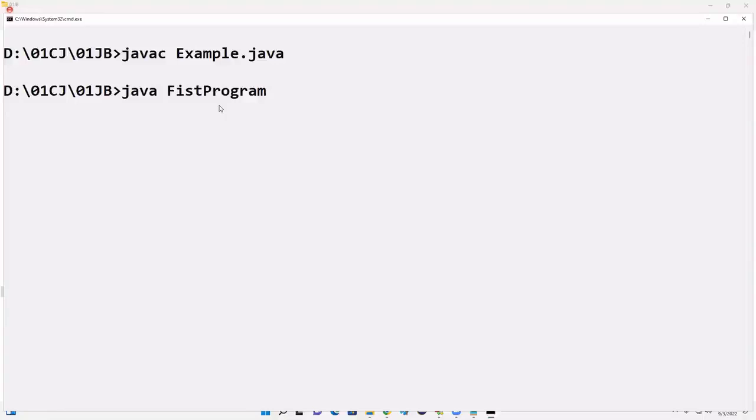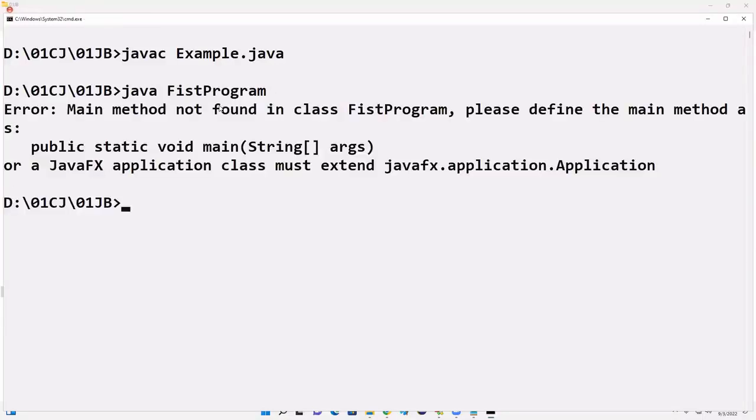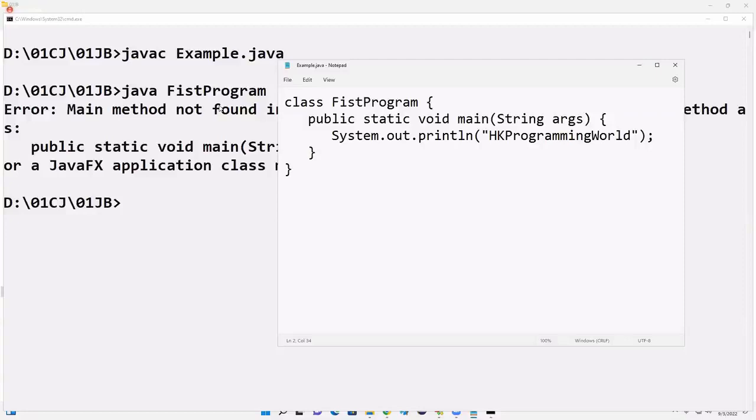Then will the JVM allow it? Everyone, will the JVM allow it? No. The JVM requires the square bracket. Now it is throwing an error: main method not found in the class, please define the main method as required. So the square bracket is required.